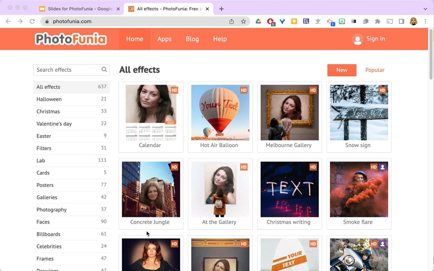PhotoFunia is a free online website where you can quickly and easily insert your own digital photos into art galleries, billboards, magazines, and more, and then download them to use in documents, newsletters, slideshows, and even on social media.